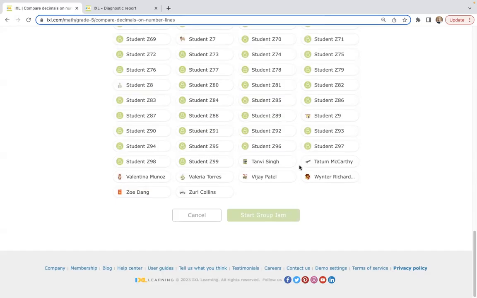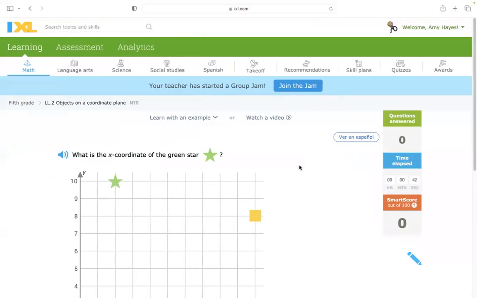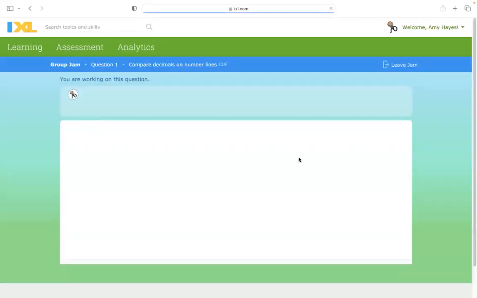Sometimes it takes a second for this to work through it and start. So just give it a second if this does it to you as well. In the student account, when a group jam is started, students will see "Join the jam," and that's all they have to do.